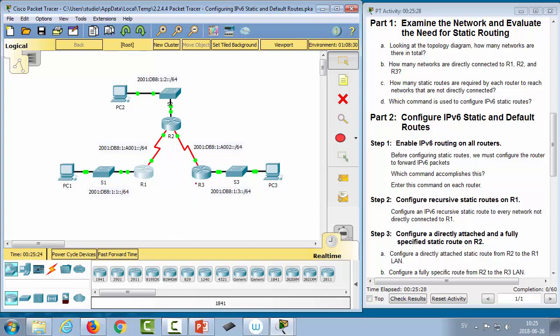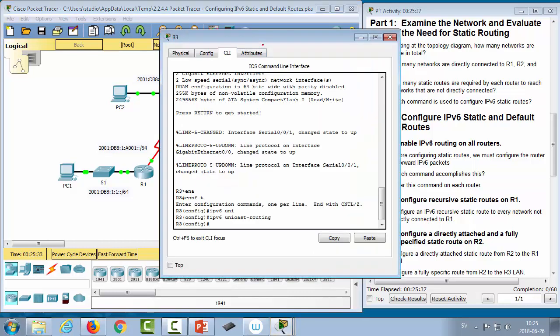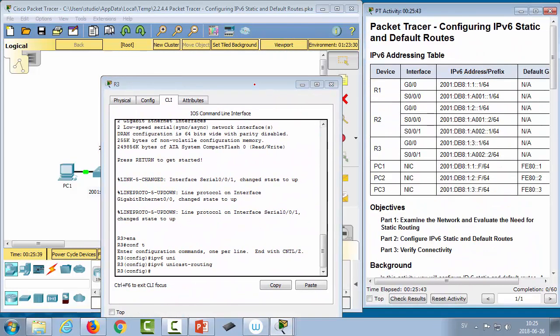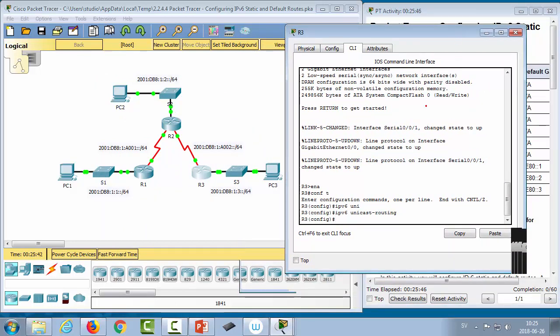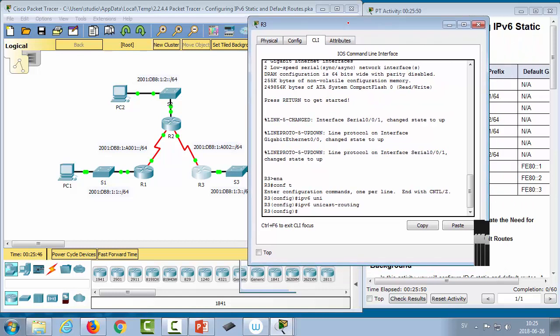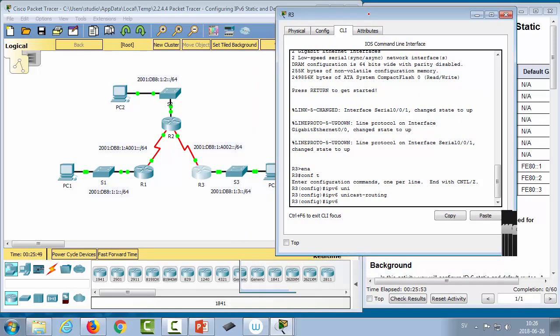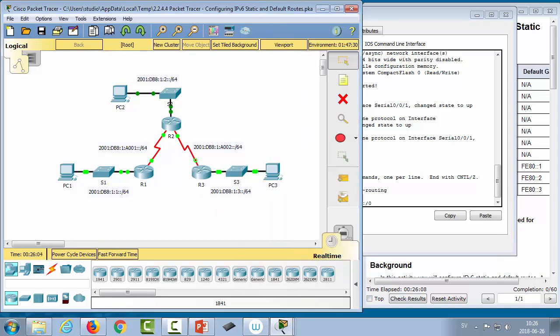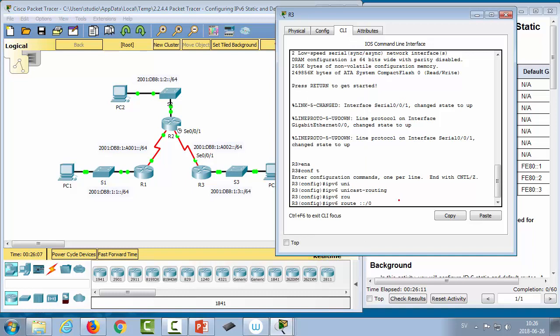And actually, with router 3, we have the same scenario where we have a stub network. So again, we can do a default static route. But in this case, we're going to do a fully specified static route. Remember that a fully specified static route is when we specify both the next hop IP address and the exit interface. So we start by typing ipv6 route, and then ::/0 to specify a default static route, and then we begin by typing out the exit interface, which we have to hover over the little bulb here to see: serial 0/0/1.